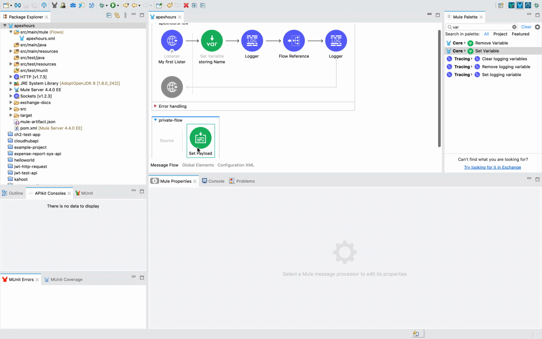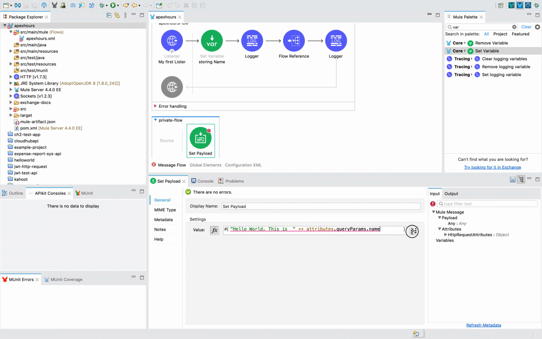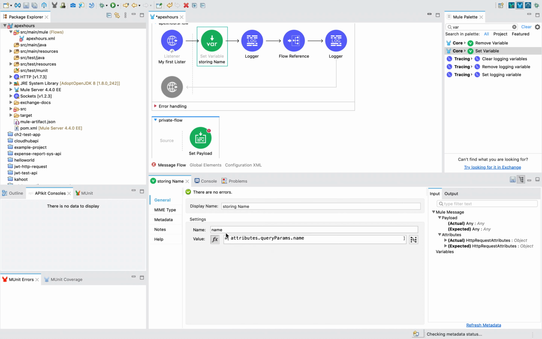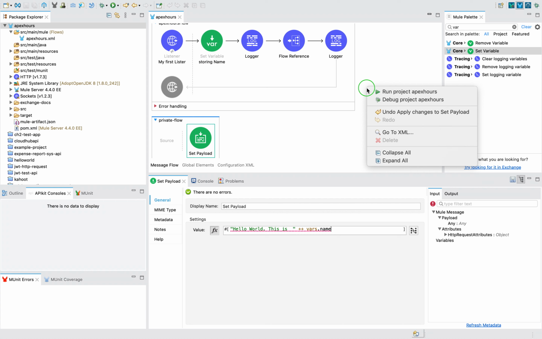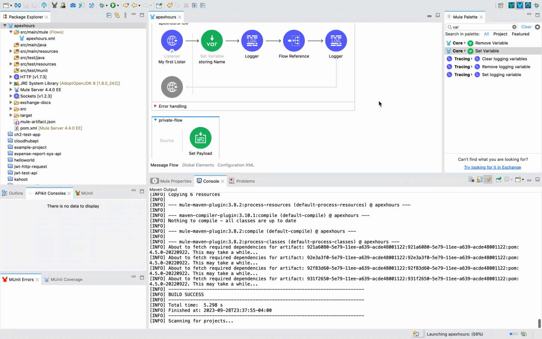Okay, in set payload, instead of writing attributes dot query parameters dot name every time, what I can use is, I am already using the variable here with name. I can click plus plus vars dot name. Okay, vars dot name, that will help you to store the value here. Now you can see, I will debug the application.